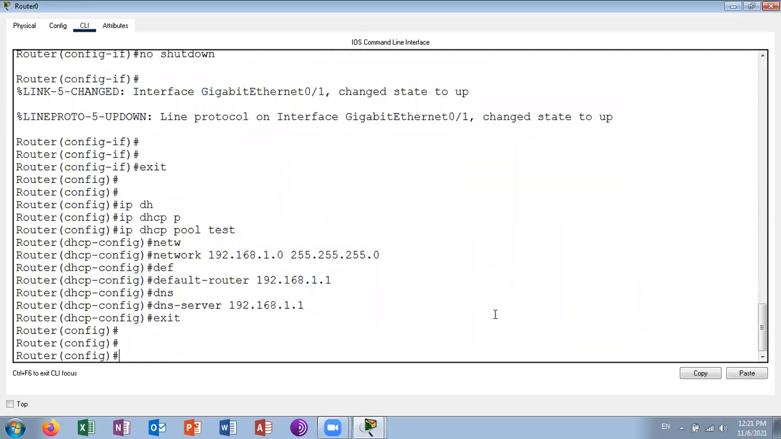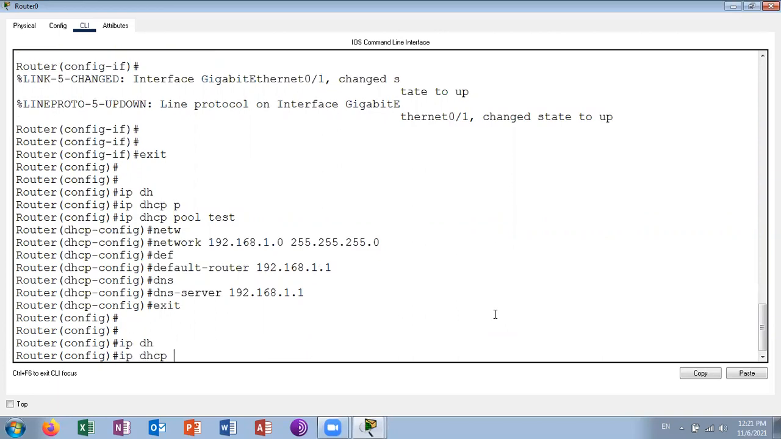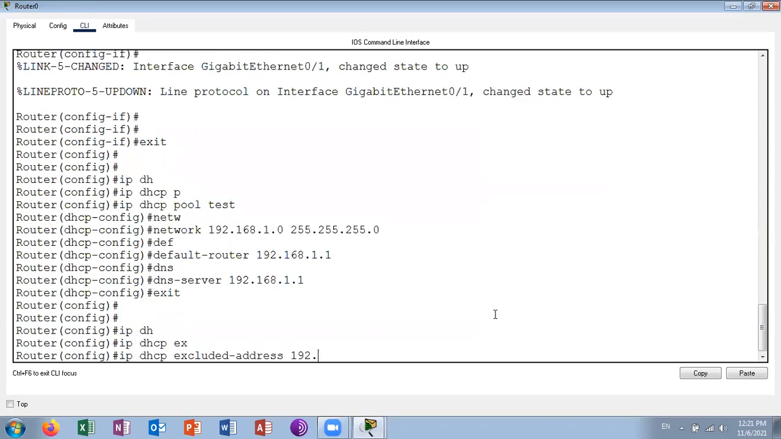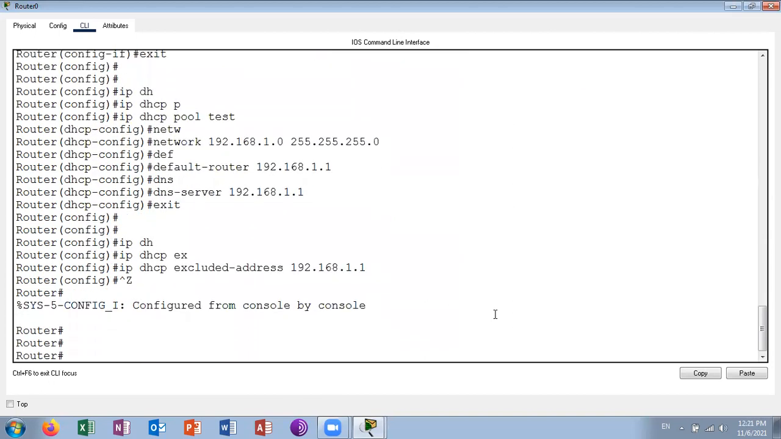Now it is time to exclude this 1.1 IP, because we don't want to create a mismatch or conflict while giving the IP addresses from the DHCP server. So let us exclude it. IP DHCP excluded-address is the command. So this IP will never be handed out.